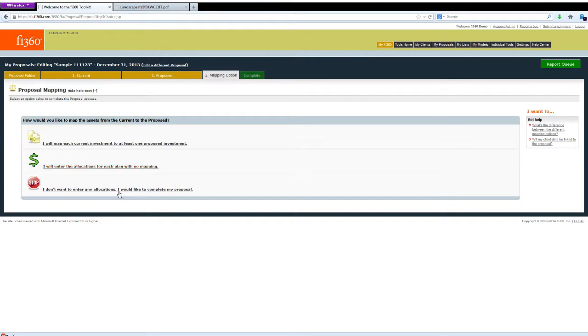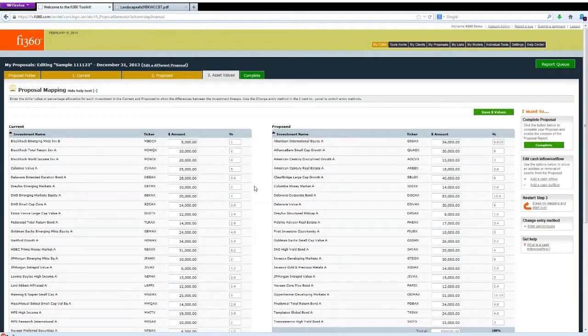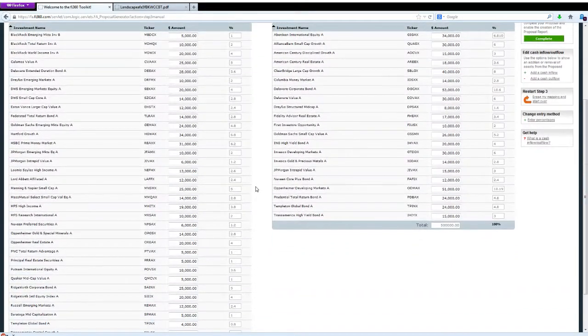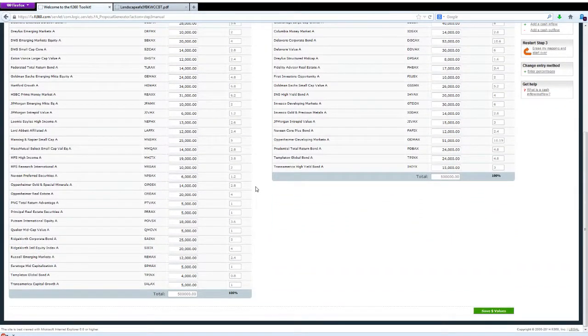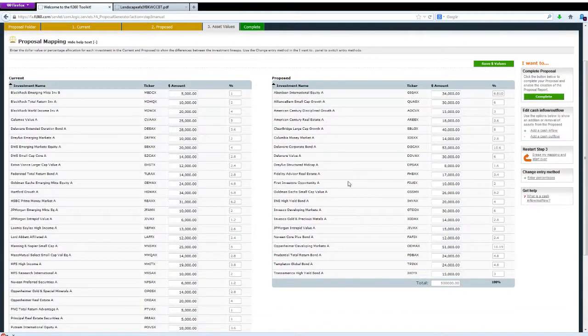And lastly, if you don't want to enter any allocations, you just want to show the investments and compare on scores, performance, and other metrics, you're more than welcome to do that as well. But if we click on the second option here, we'll see that we have our list of funds on the left, which is our current lineup, and list of funds on the right, which is our proposed.